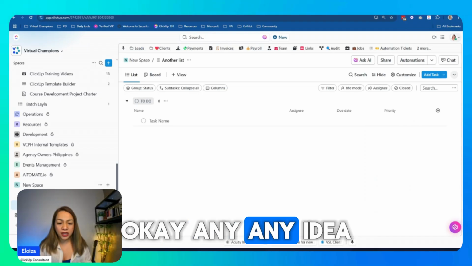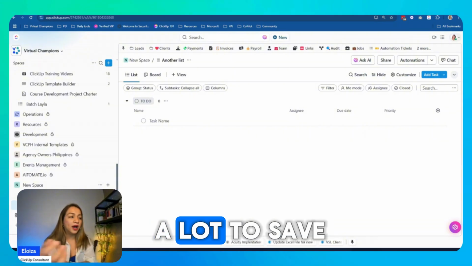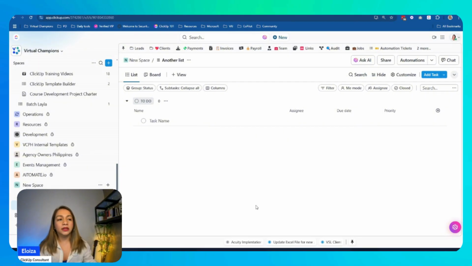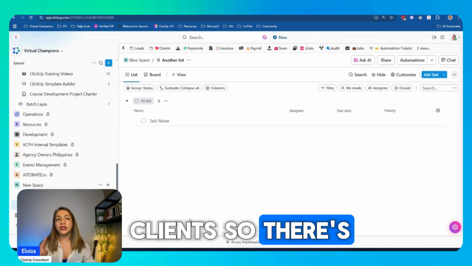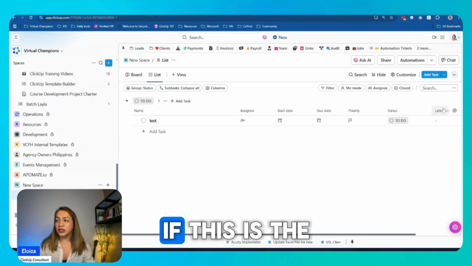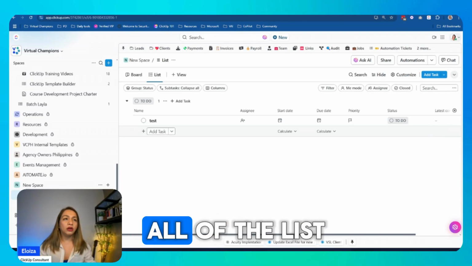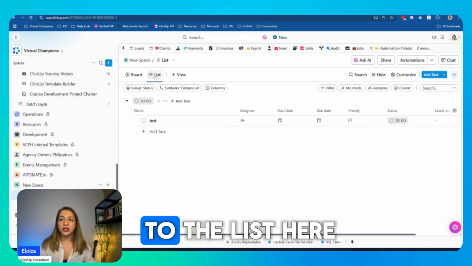Okay, any idea? What you can do, and I use this hack a lot to save me time when I'm setting up lists or setting up ClickUp for my clients, is this one trick. If this is the view that you like and you want it to get applied to all of the lists that you create, what you can do is go to the list here.